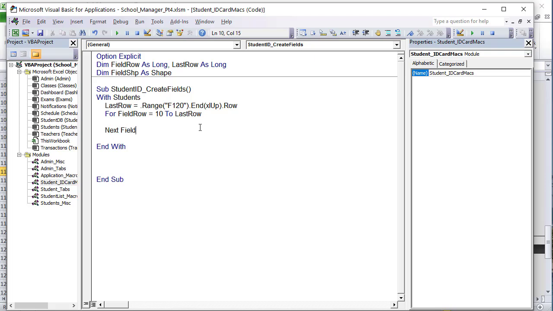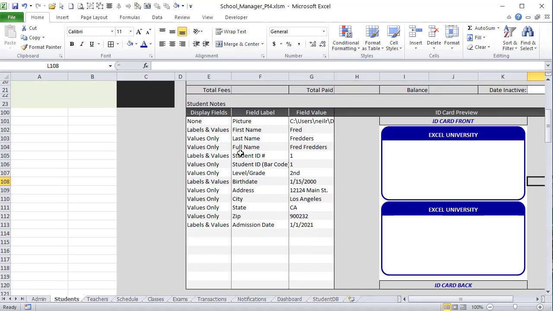Next field row. Inside that loop, we're going to do a few things. Now, the first option, when we get to the front, is a picture. So we need to handle the picture very differently than we handle the other ones, because the other ones are just fields.